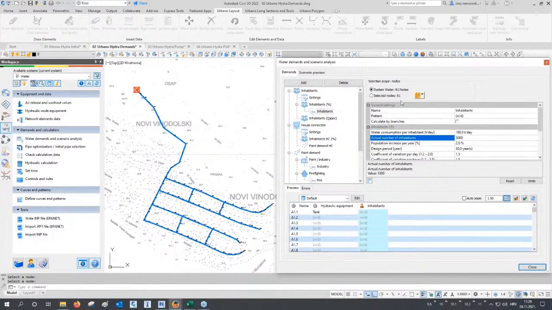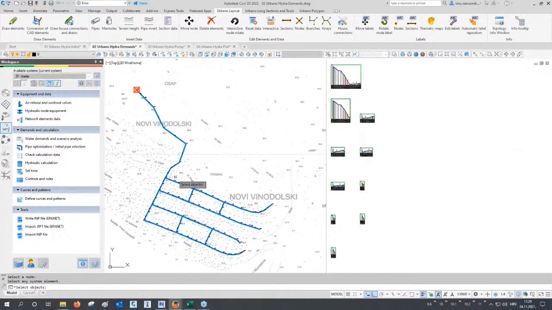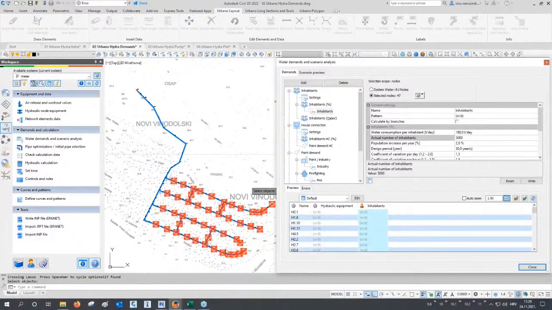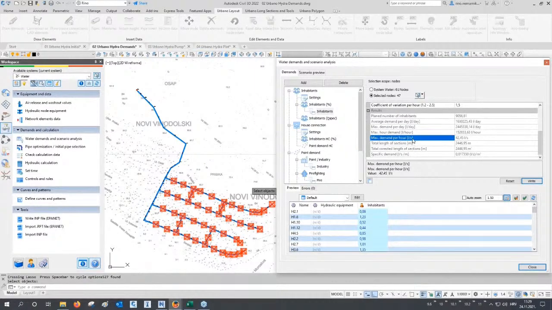and we have to define it for which part of the network. By default, the whole network is selected, but let's say this will be our transport pipeline, and I would like to set my water demands just for, let's say, this area here. As you can see, you can always use AutoCAD selection in Urbano as well. So I will select these parameters on this part of the network. So let's click right and let's check how this calculation works. So basically the software calculated maximum demand per hour in liters per second and also specific demand in liters per second per 1 meter of the network. And then this flow is distributed to the junctions.